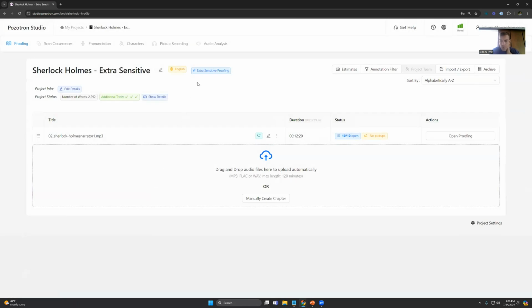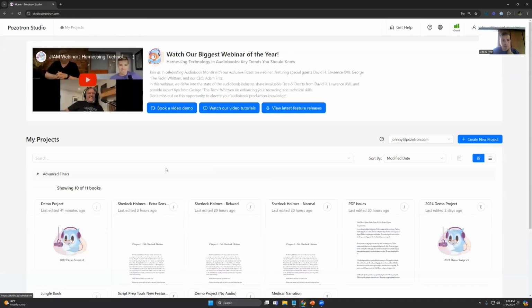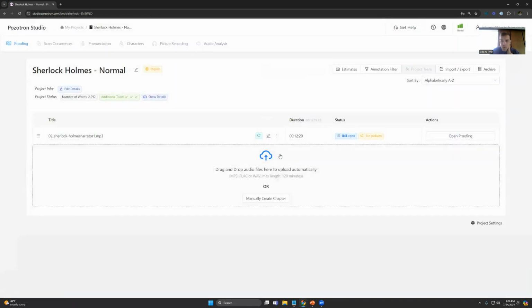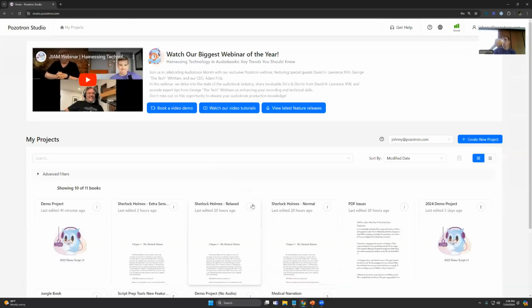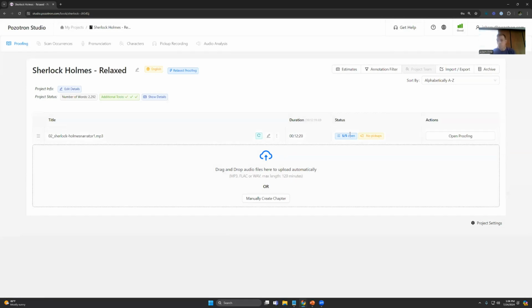And when you have a sensitivity option set, it will show you up at the top here, so you are certain what sensitivity setting you've selected for this project. But this chapter that I've uploaded, Pozotron found 10 annotations here. Now, if I go back to my projects, I'm going to show you normal. Normal actually only found 8 annotations in this chapter. And if I go to relaxed, we'll see even less at 5 annotations. So it's the amount of suggestions you're getting from Pozotron.